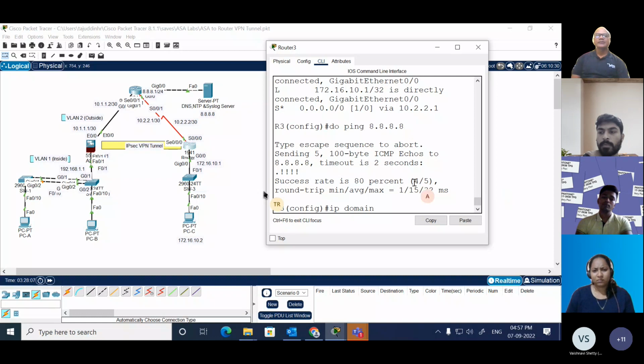It's too slow. Just tap the key. Yeah, I'm doing that. It's a little slow.